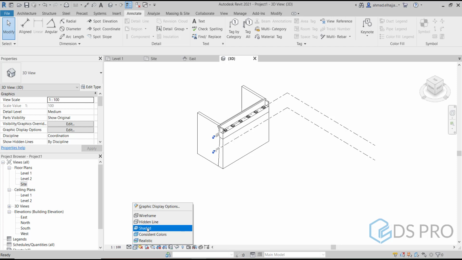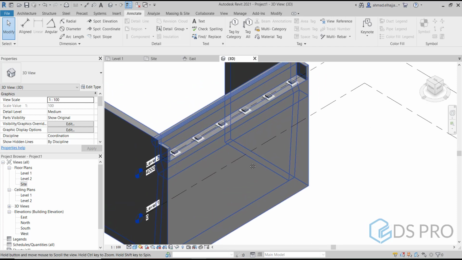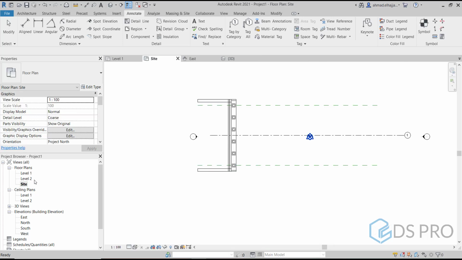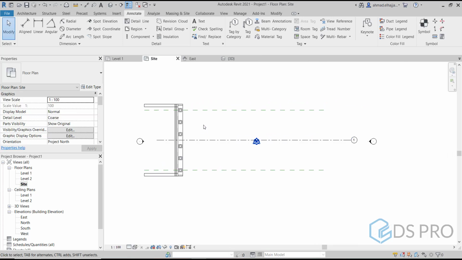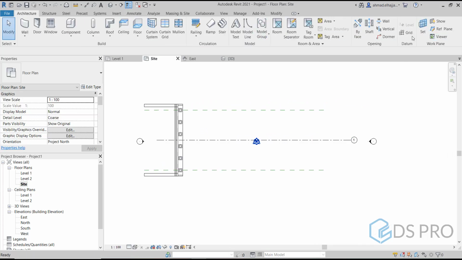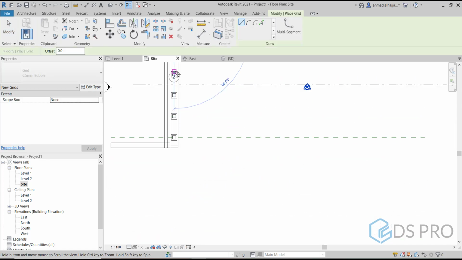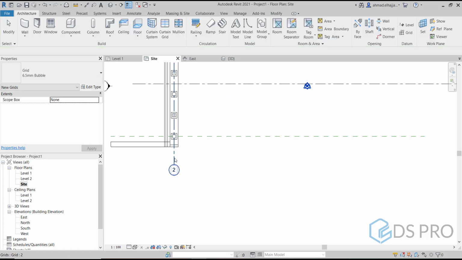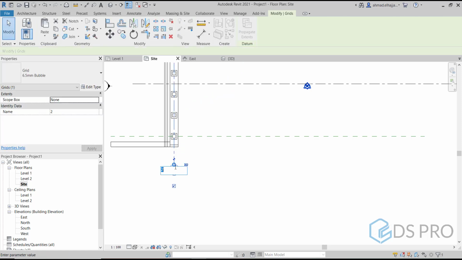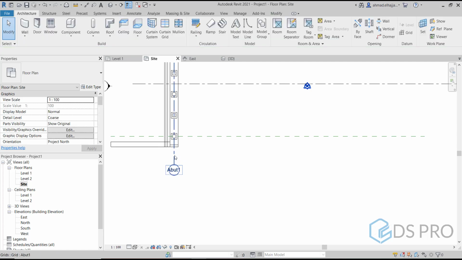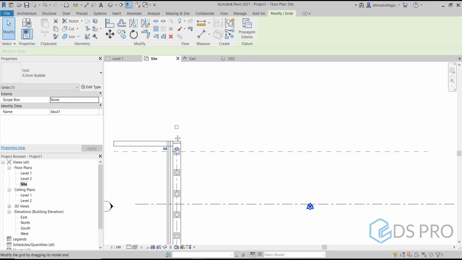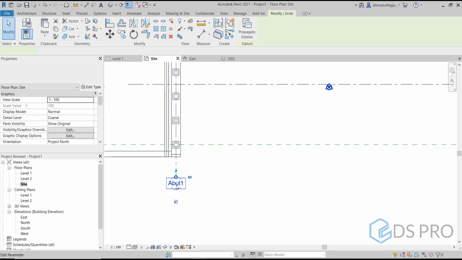We can visualize what we did for now. We have the abutment and the bearings. We can go back to the site. We have to place the first grid from the left, which is for abutment 1. We can name it abutment 1 or A1.